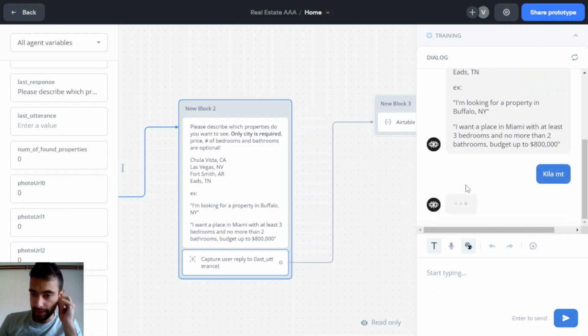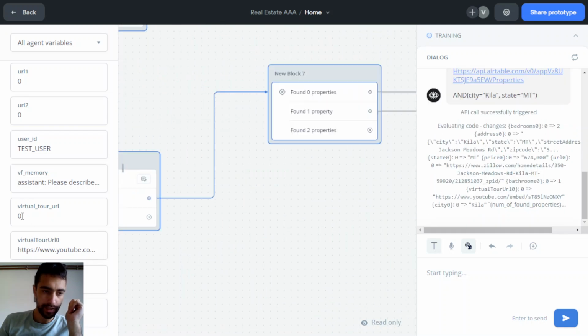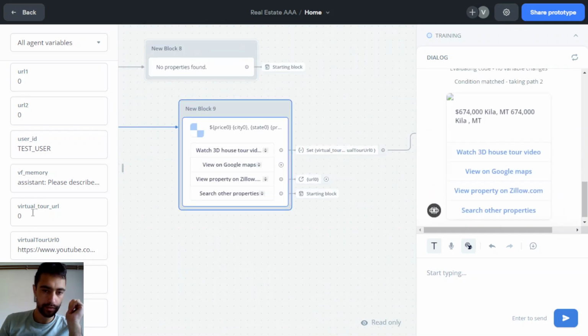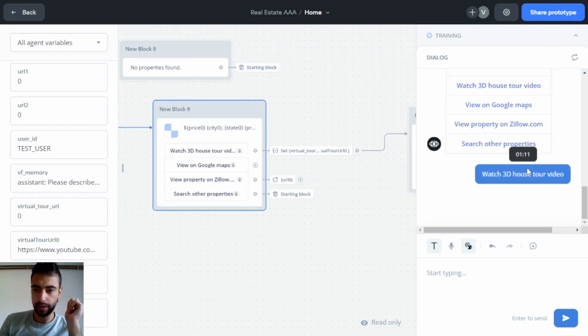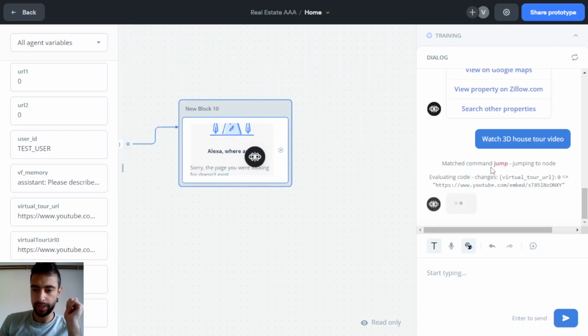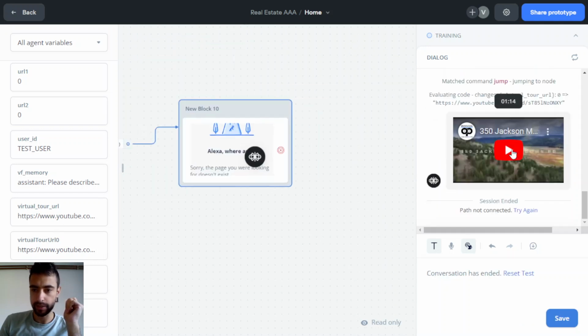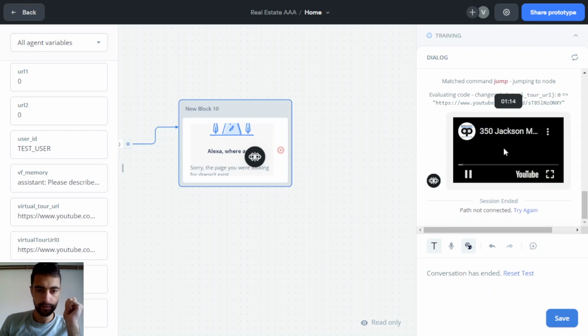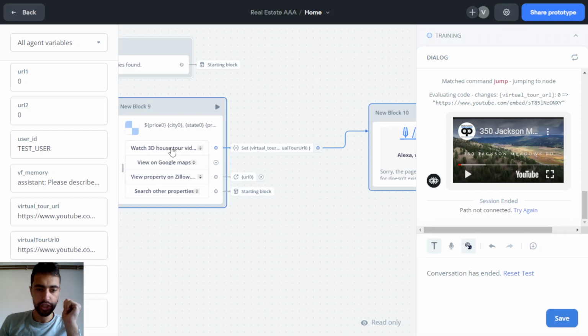I already ran the test. If I go down here, virtual tour URL is getting changed, and then this one will get changed as well, which it didn't. Okay, so I think, well, if I go here, the 3D house video, this will not work because, oh wait, it is here. Okay, it works. So now we have video. Okay, so yeah, it was changed after I clicked it. So watch 3D house video, it was changed.